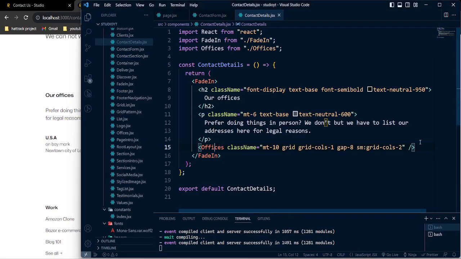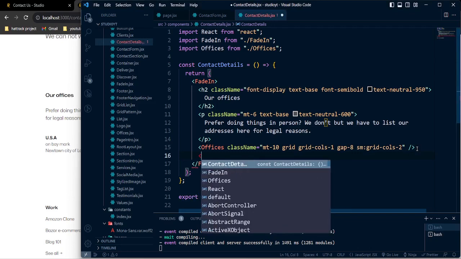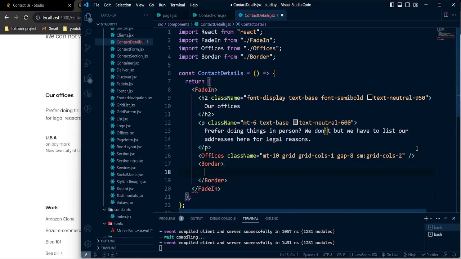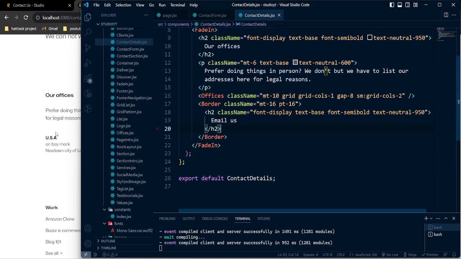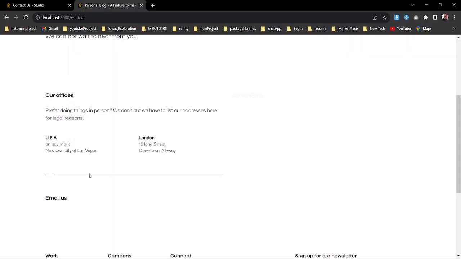So now after the offices, I'm gonna wrap everything in the border, and on that border, I'm gonna give that class name to create a very unique look, and now I'm gonna pass that, so it's gonna give us that. See the border and the top level of that. So now let's do the email us.